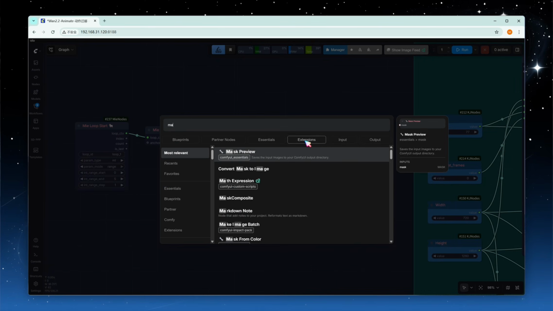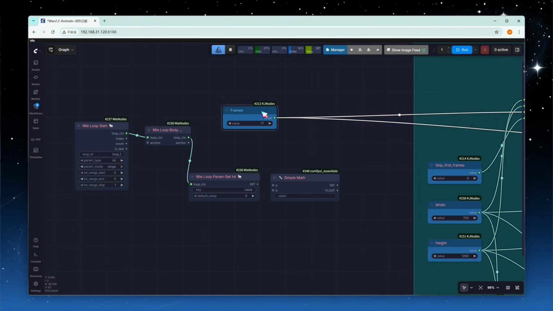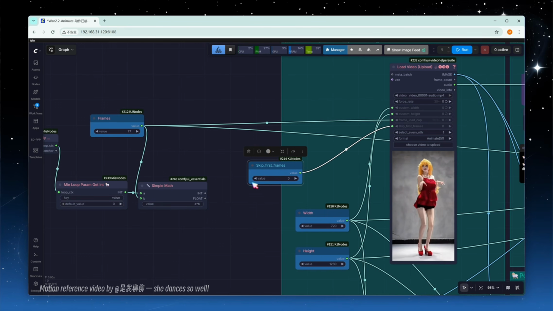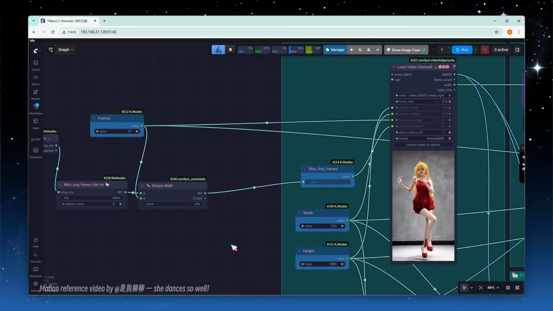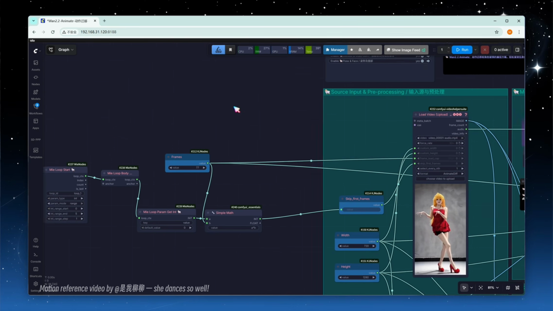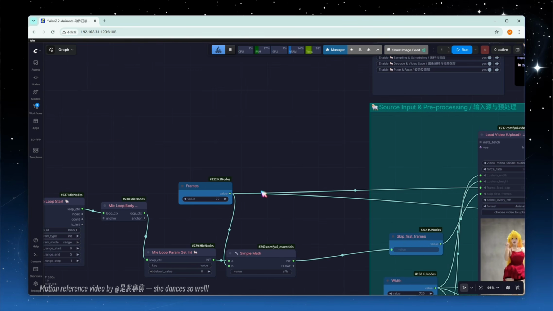Add a math operation node. Connect A to the current loop parameter and B to the frames per iteration. After calculating, pass the result directly to the video load node skip frames parameter. This way, the first iteration starts from frame 0, the second from frame 77, perfectly staggered.